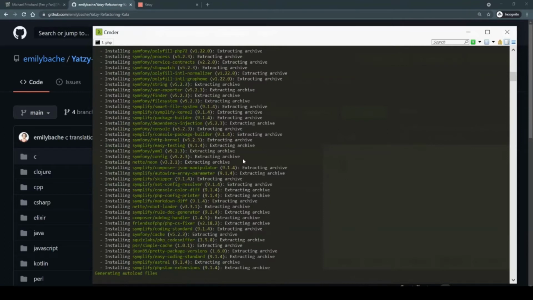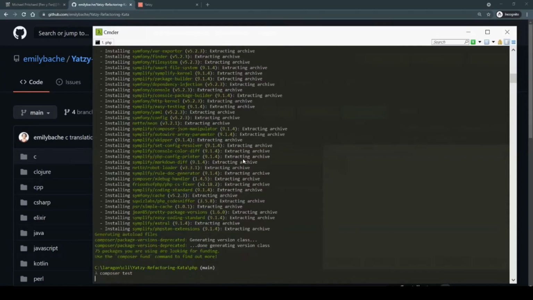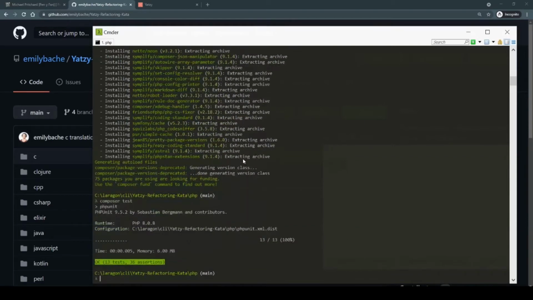So you've got Easy Coding Standard, which helps with coding standards, PHPStan, which is a static analyzer, and we're going to need to have PHPUnit for all our unit tests. As you can see, the tests are all set up and running, so there's nothing further that we need to do to configure the environment to run tests.